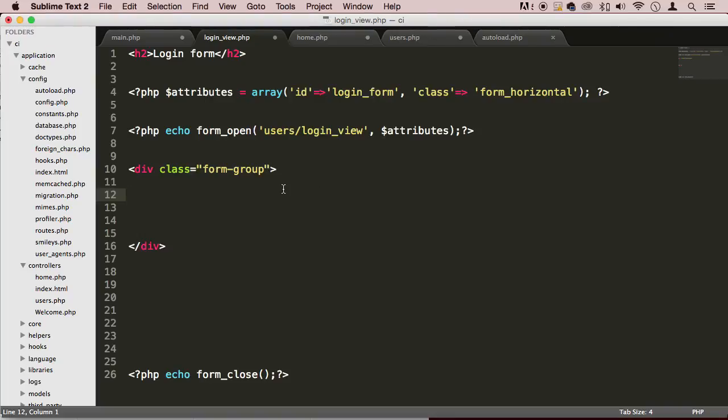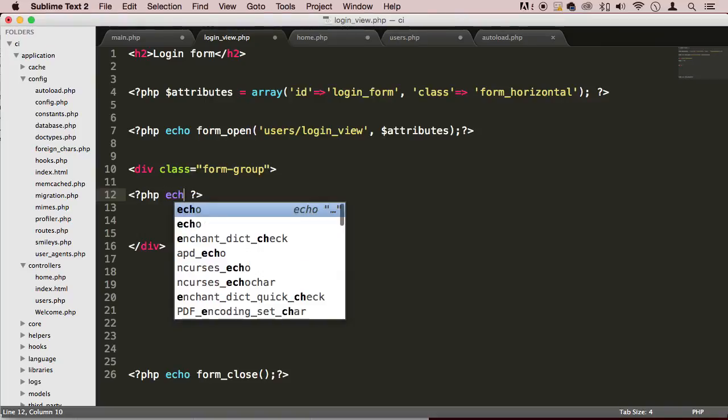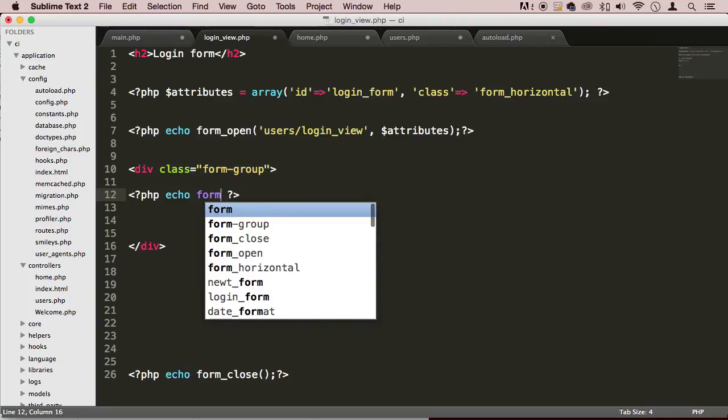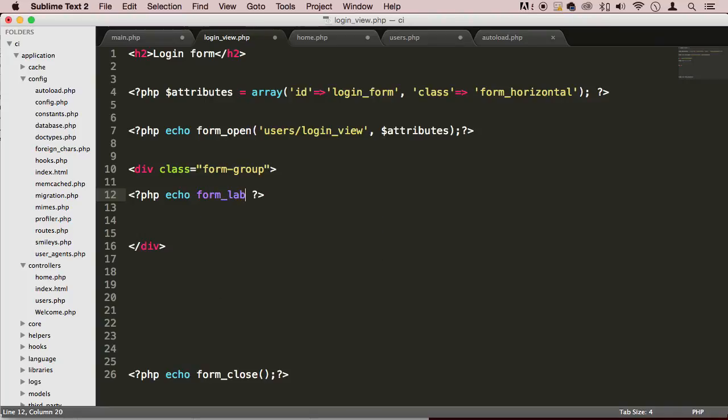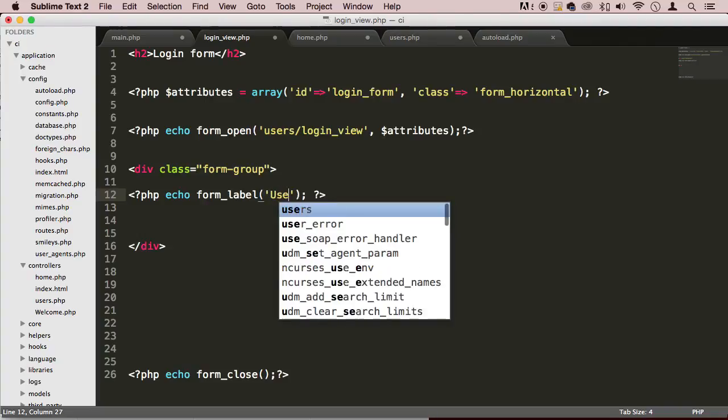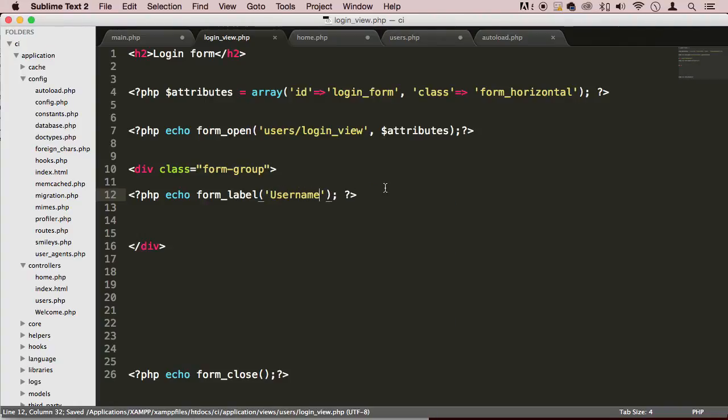Let's go ahead and create a label for it. I'm going to put a PHP tag and say echo. We're going to use another function called form_what? Label. You got it right if you guessed it. And this one is just going to say Username. That's what the label is going to say.